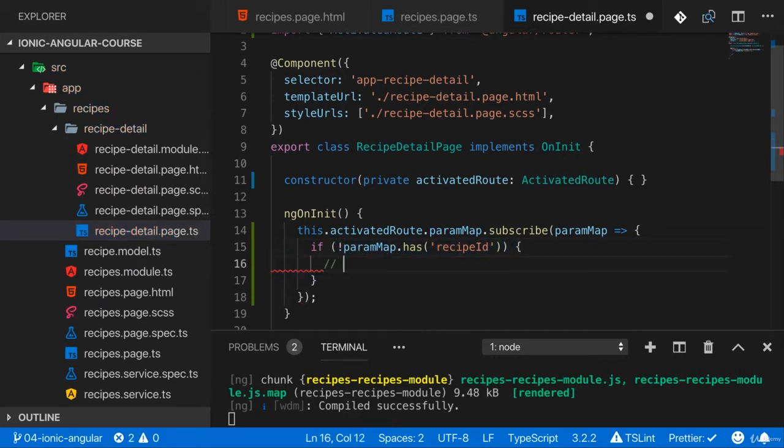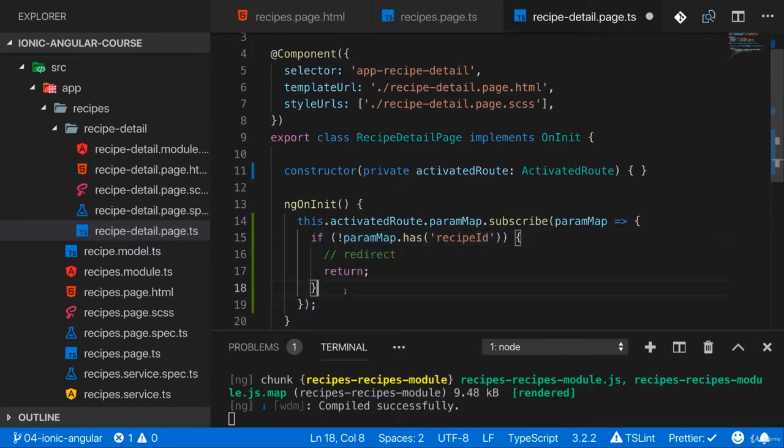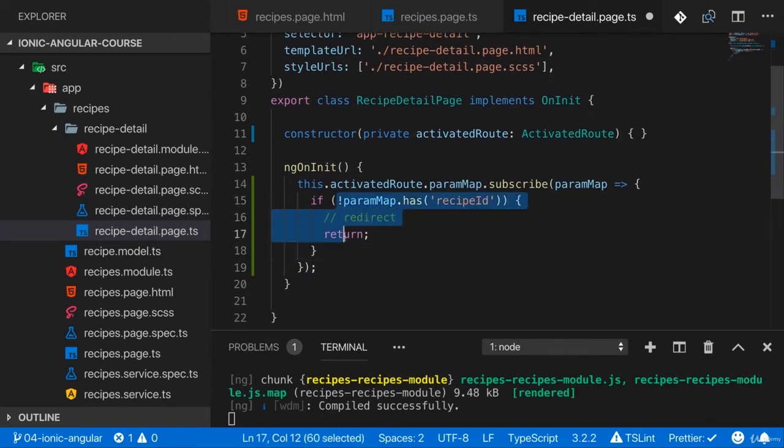But if it somehow wouldn't have it, which is very unlikely and unrealistic, but if it wouldn't have it, then we want to redirect the user here. We want to make sure the user leaves the page here. And I'll come back to how we can go back programmatically in a second. I will also return here so that no other code executes after this. If, however, we make it after this check here, which we should in most cases, so we do have a recipe ID, we can extract that.